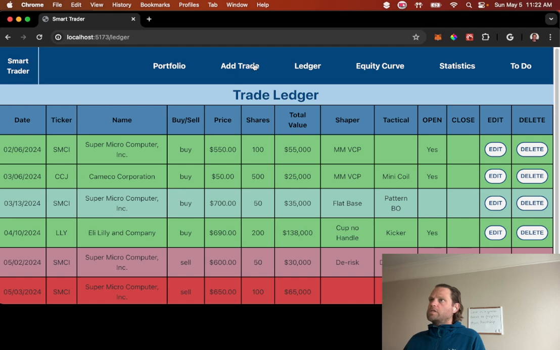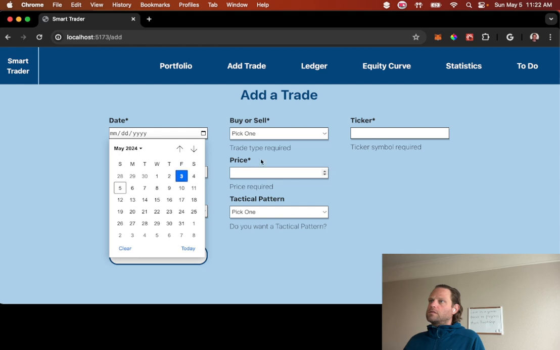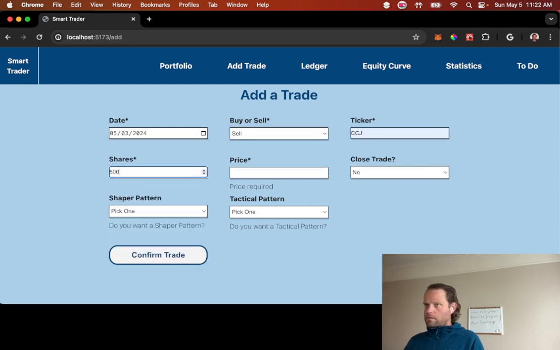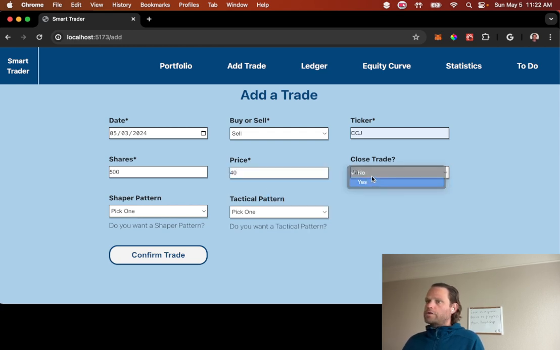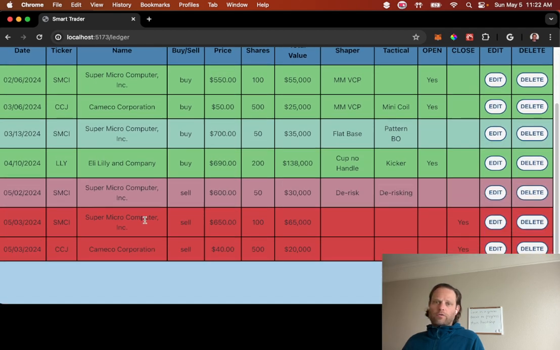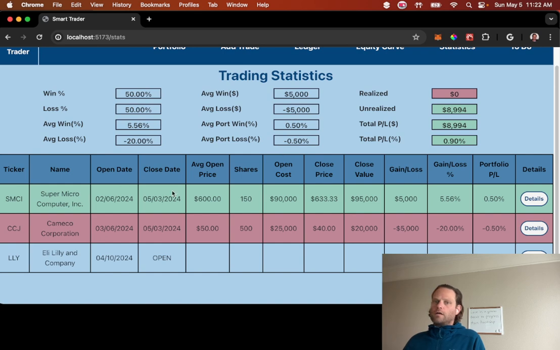So you can see CCJ show up here, and then let's say we sold those 500 shares on Friday. Let's say we lost money, and they sold for $40. We will close the trade, just say confirm trade. So now we can see that dark red again show up. We go to our statistics here, and now you can see a winning trade, a losing trade.